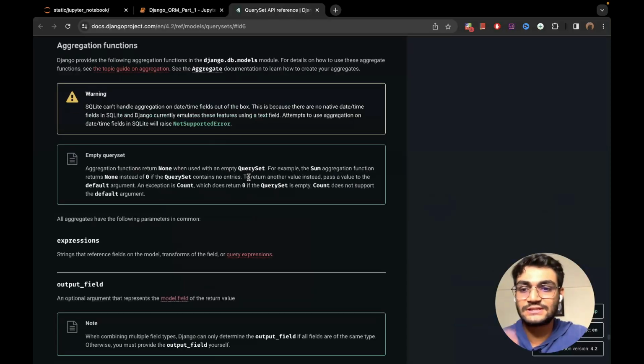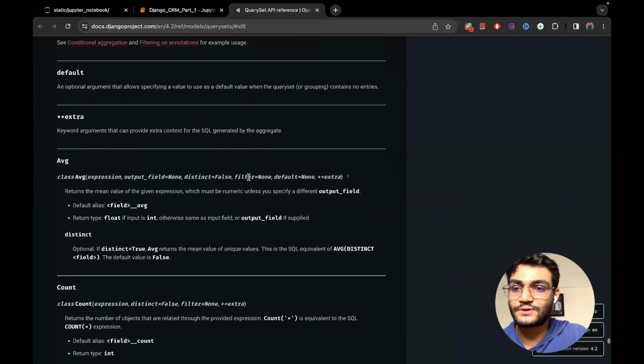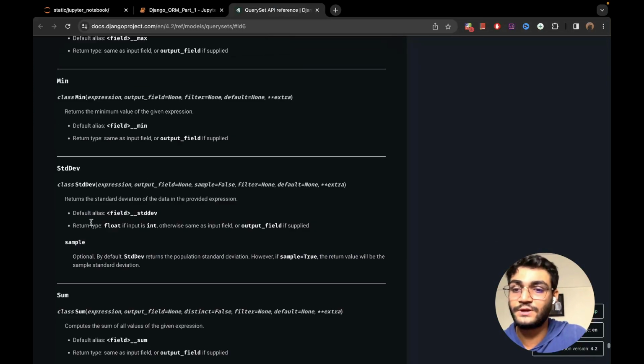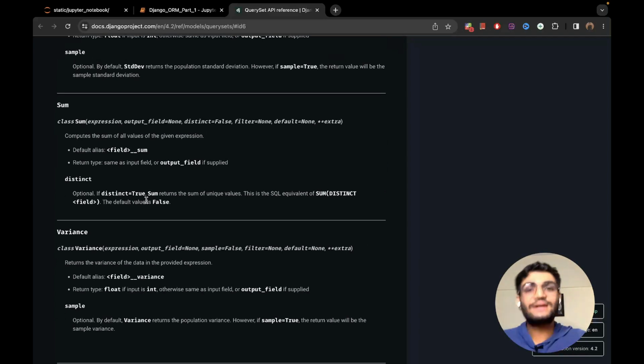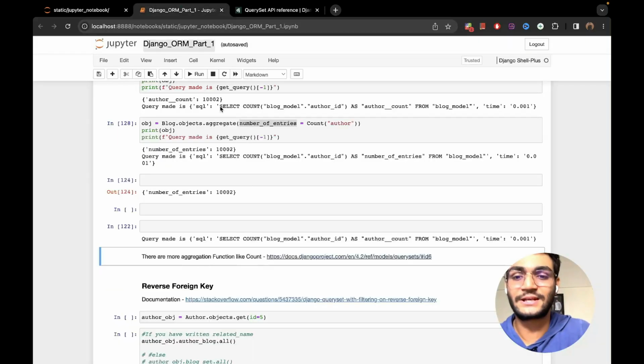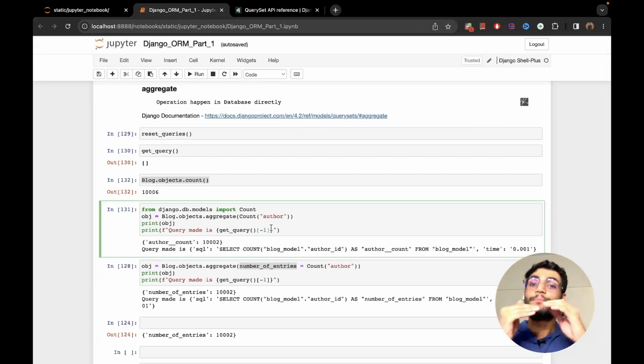There are so many different kinds of functions that aggregates provide. For example, as you can see over here, we have different kinds of functions like average, count, max, min, standard deviation, sum. There are very many different functions you can use with aggregate to perform the mathematical calculation in the database rather than bringing the data into a system and doing the calculation.